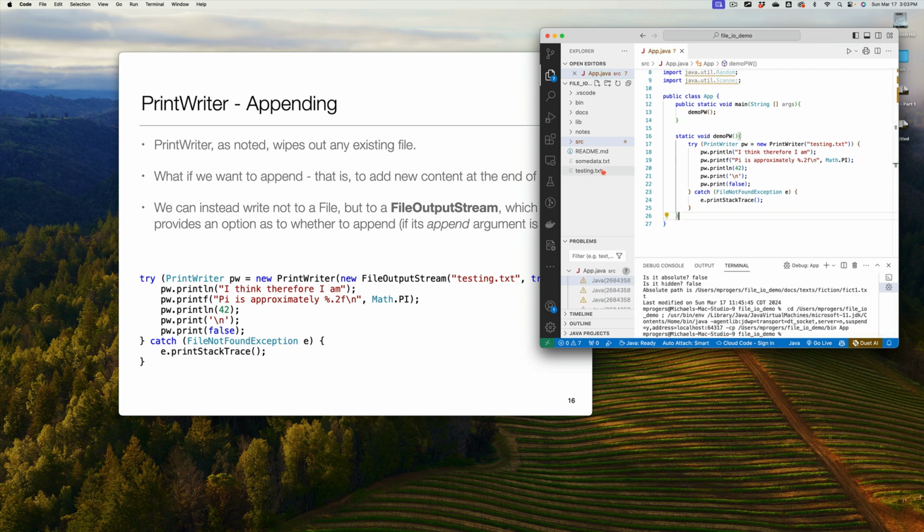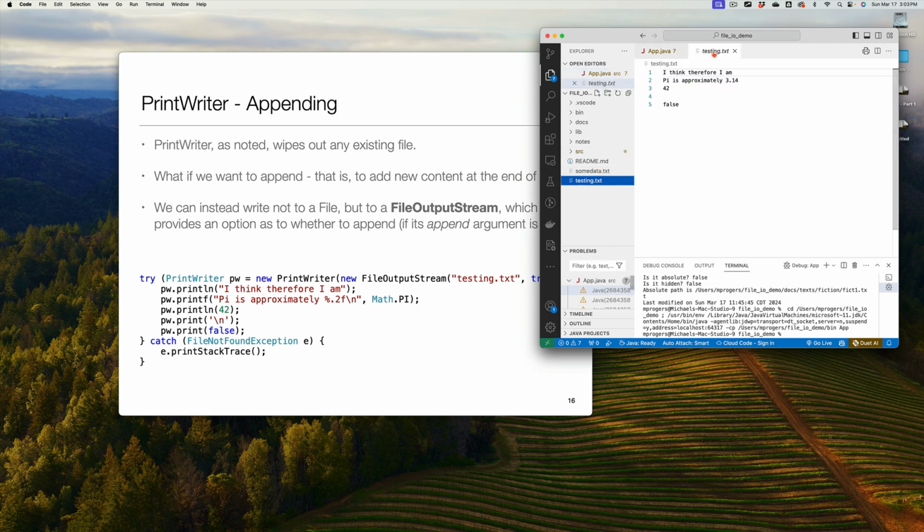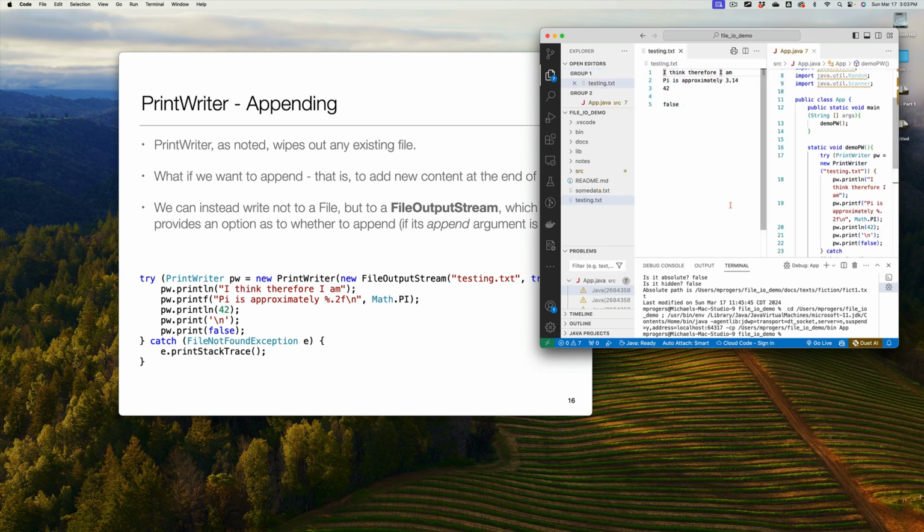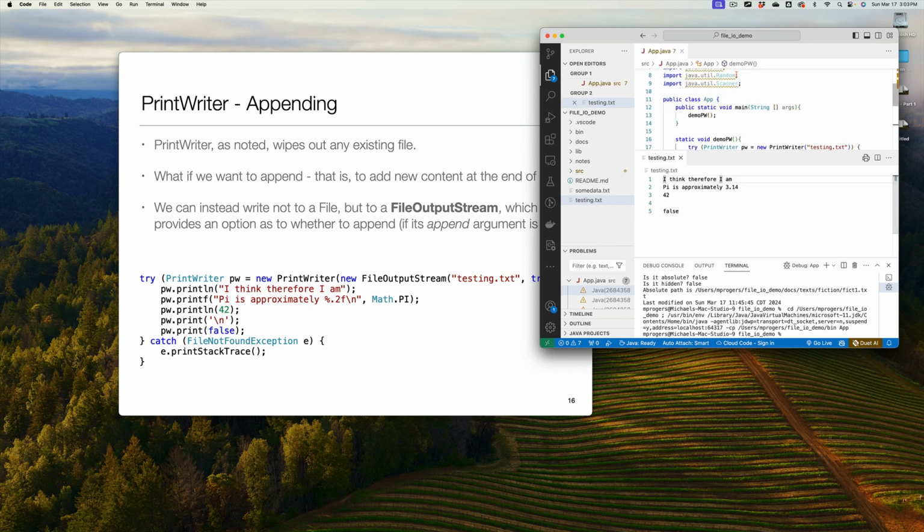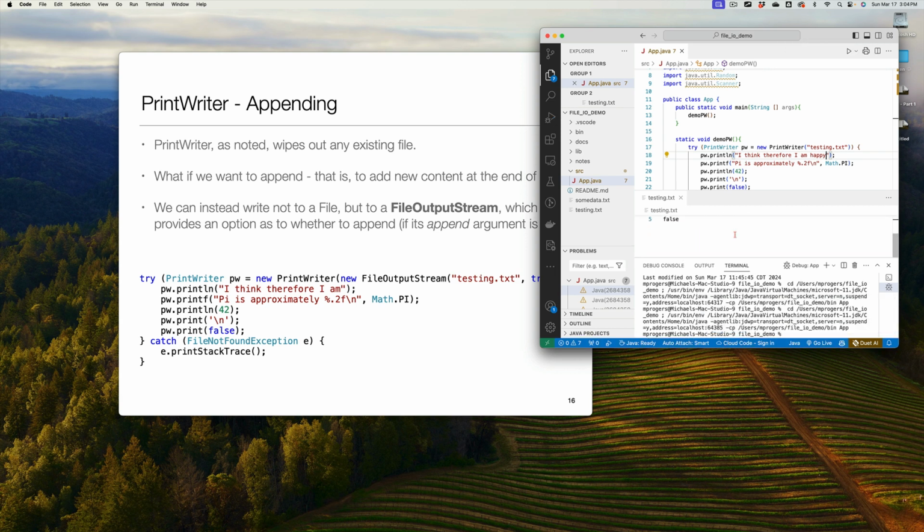All right, so you can see that testing.txt appeared. Let's take a look at that. I really want this down here so I can see the program at the same time. Good enough. All right, so there's our program. Now I'm going to change this, so I'm going to say, I think, therefore, I am happy, and let's see what happens when we run this program again. So when we run the program again, it just wiped out the current contents.